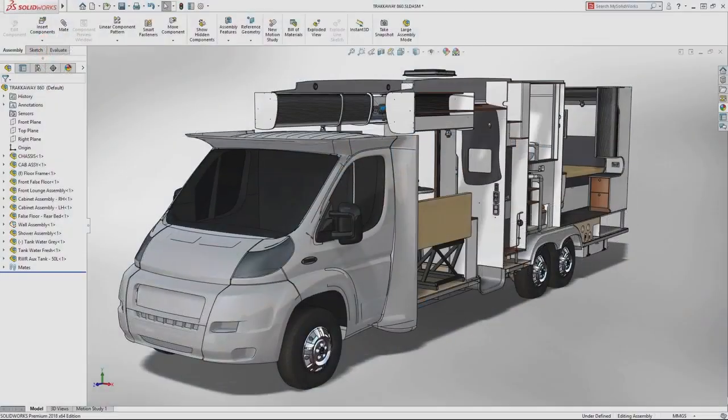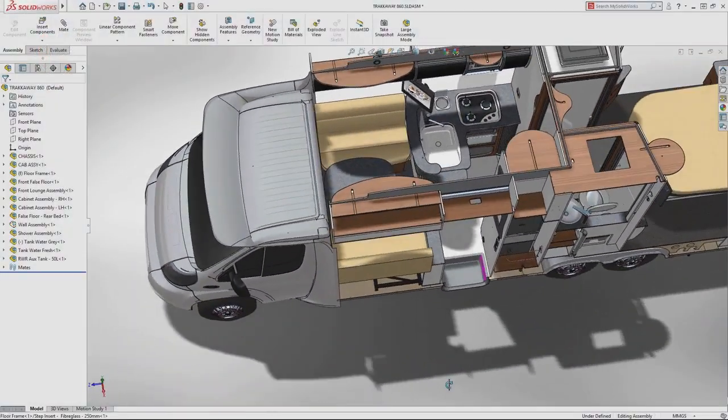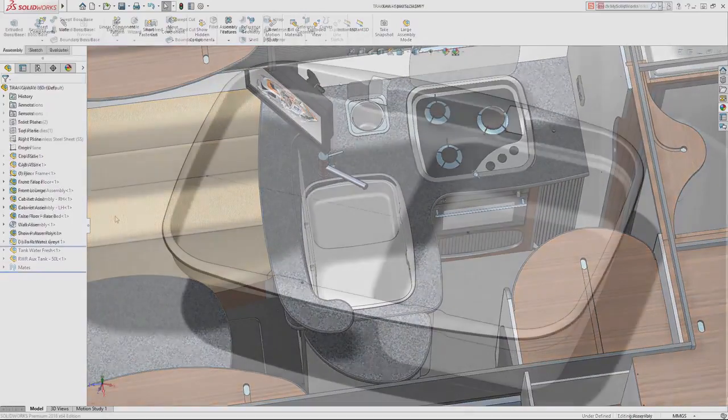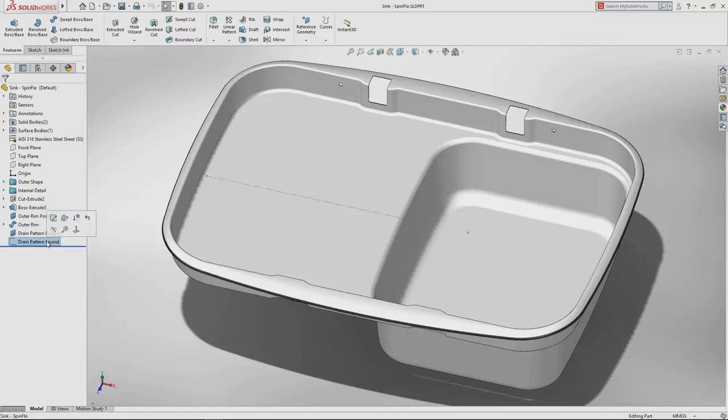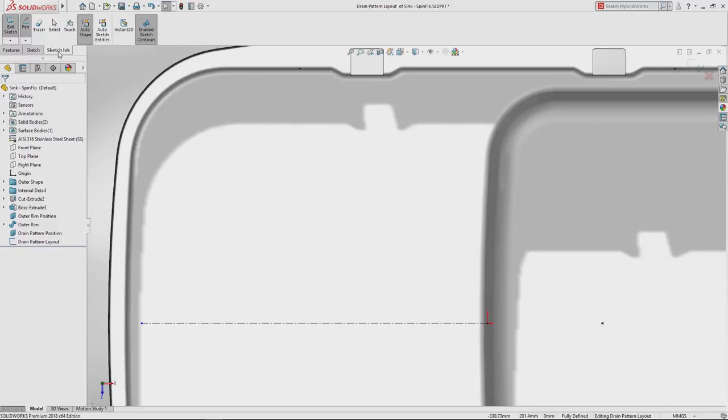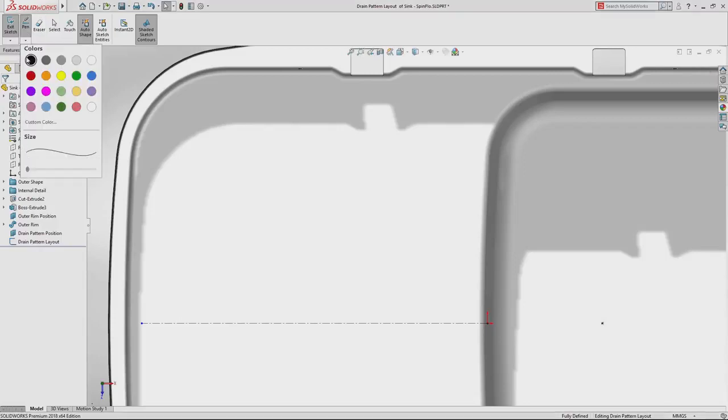With SOLIDWORKS 2018, you can capture design ideas even faster using a Windows Touch-enabled device by freehand sketching with either your finger, pen, or stylus directly in a sketch. Using the brand new set of tools available from the Command Manager, first set your preferred pen thickness and color and you're ready to go.